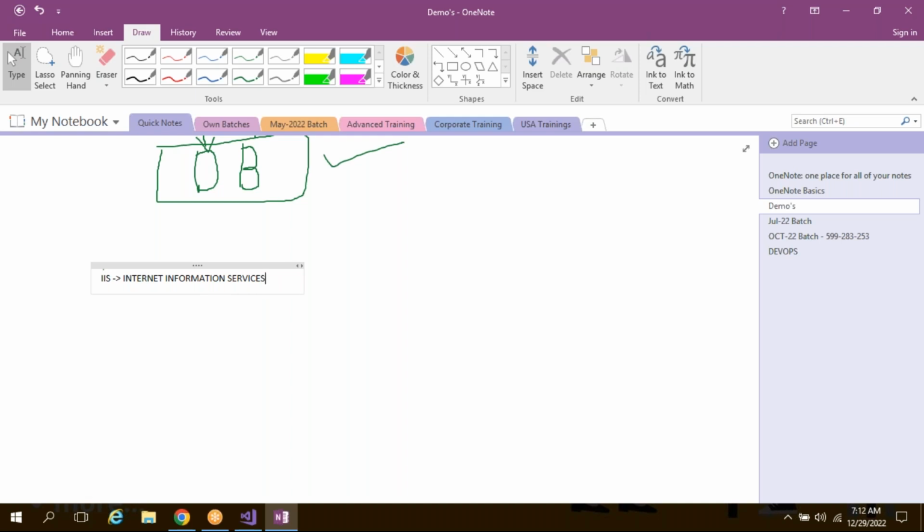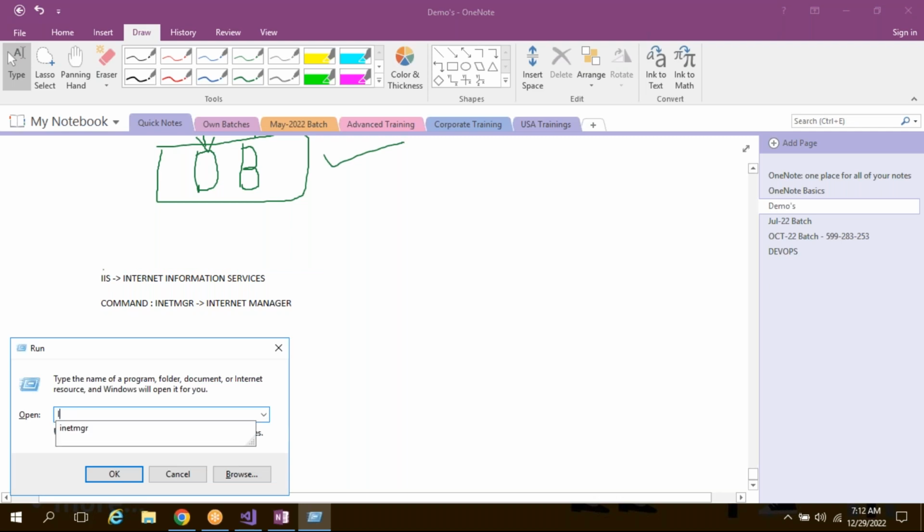Okay, Internet Information Services. How to open this one? We have a command called inetmgr. What is the full form of this one? Internet Manager. So in the Run command, we need to open this inetmgr. When you type inetmgr and press Enter, Internet Manager will open.